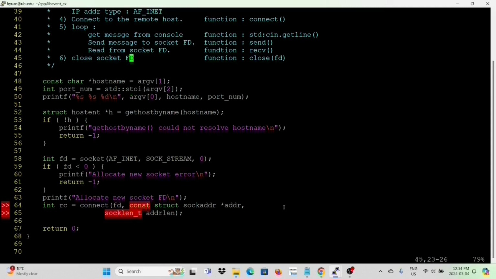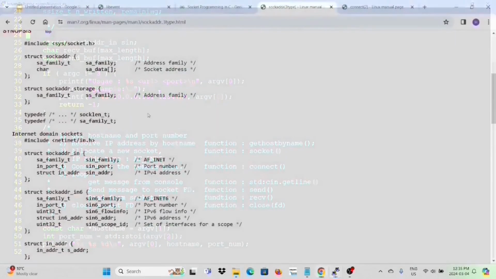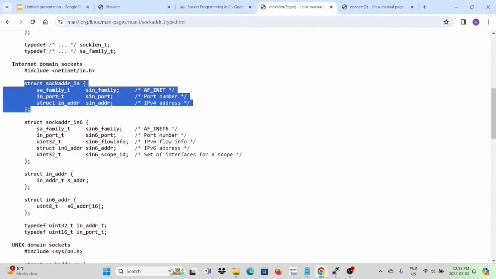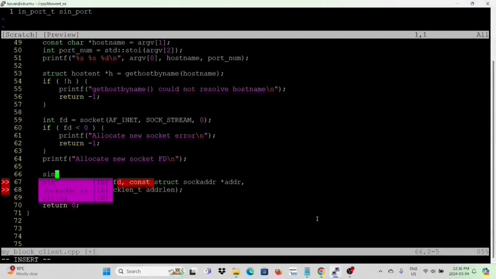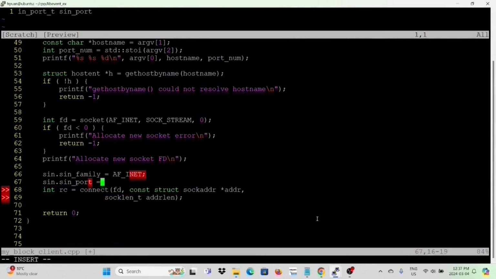We have to declare using the struct sockaddr_in. Here is the socket address, and for the internet domain socket, the structure will be struct sockaddr_in. It has 3 members: family, port number, and struct in_addr. So our sin_family will be AF_INET, which is the IPv4 Internet Protocol. The port number will be converted using htons.